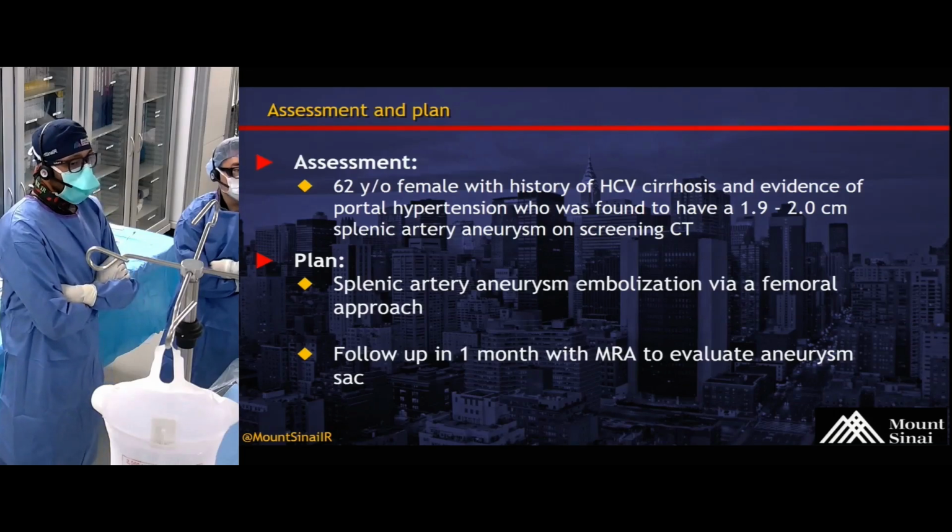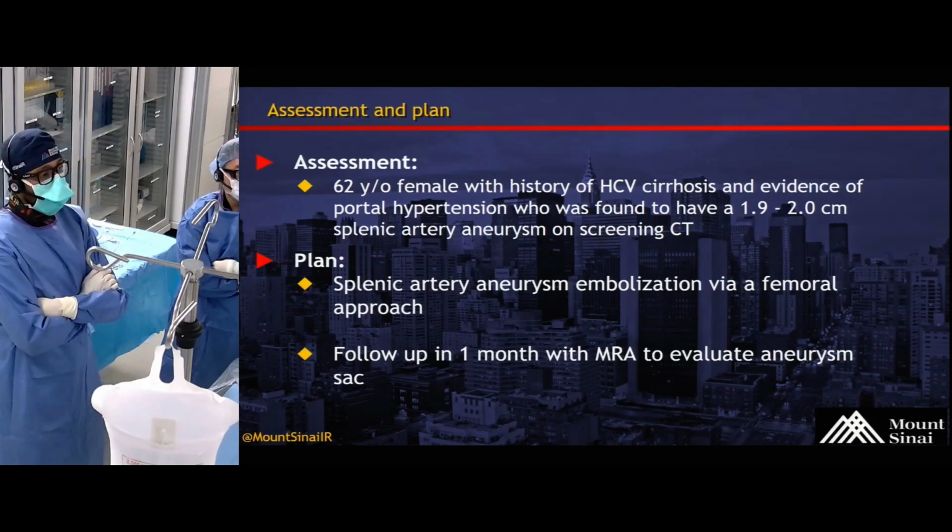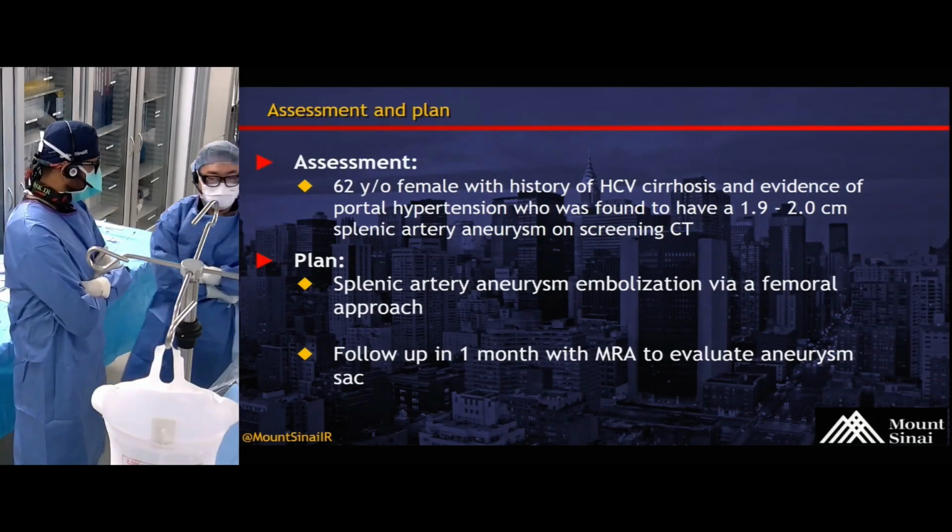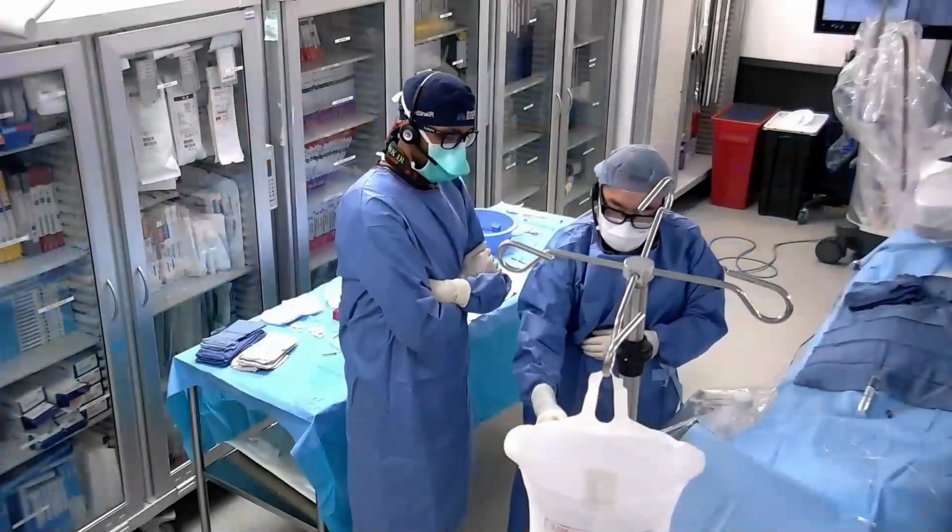And our plan would be to see her in 1 month in our office again with an MRA to see how the aneurysm sac is. Great. Thanks, Sid. Any questions up until this point?